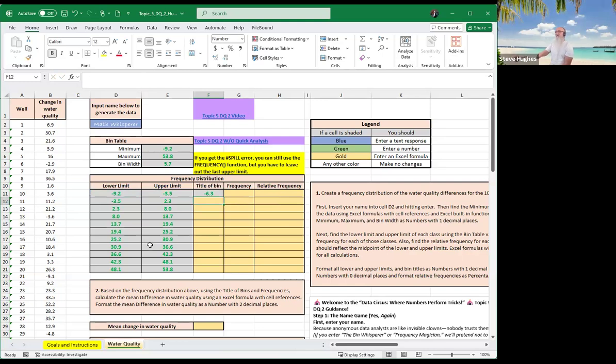And now that's telling you the middle, right? The middle of that bin. That's going to be the title when I make my histogram. Now just copy that all the way down, just like we did before, and you're good to go.